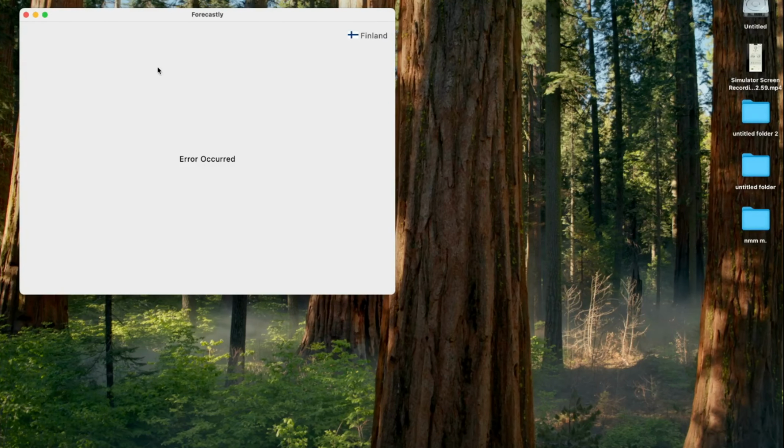So when we run the application, you can see that it's displaying Finland, but we can see an error occurred. So when we click here, okay, it's changing also. So let's try, for example, to search for a different country. Okay, so we're getting an error occurred. We can try to investigate this inside Android Studio. So let's go back to Android Studio.